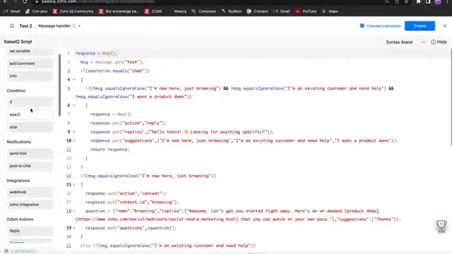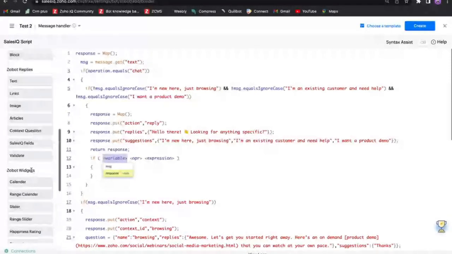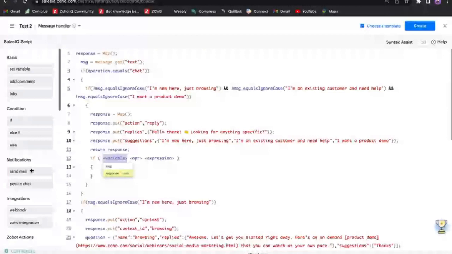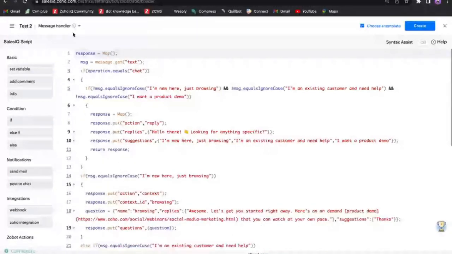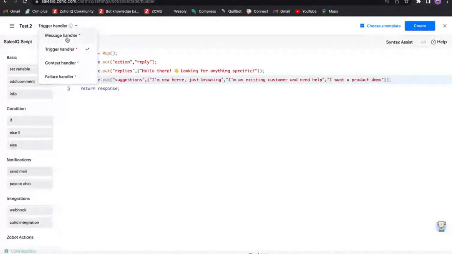So for example, let's see the if condition. If you already have the syntax, you can just fill in the values. That's all. We have various syntax suggestions as you see here. You can just drag and drop, fill in the values, and build your bot. Once you're done building the bot, I'm just going to edit here so that we can save and publish it.